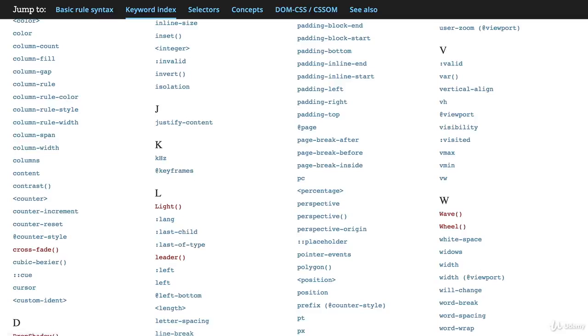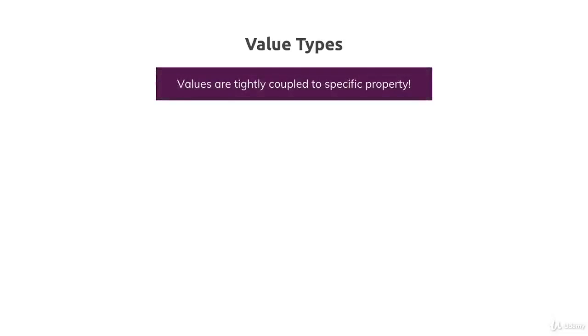Now, what about the values though? For one, in the reference I just showed you, if you click on a specific property, you also see how you can configure it and which values it will accept. Because values are tightly coupled to specific properties. You can roughly categorize the types of values into 4 categories, though there are a bit more some special cases, but here are the 4 categories I came up with.